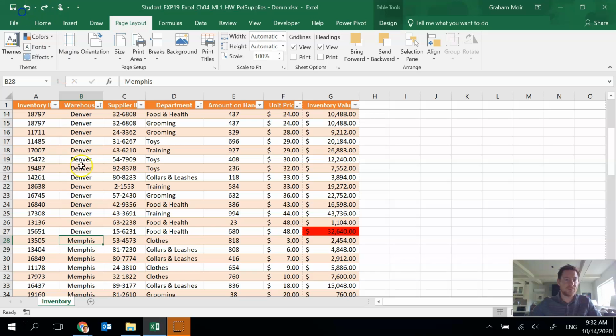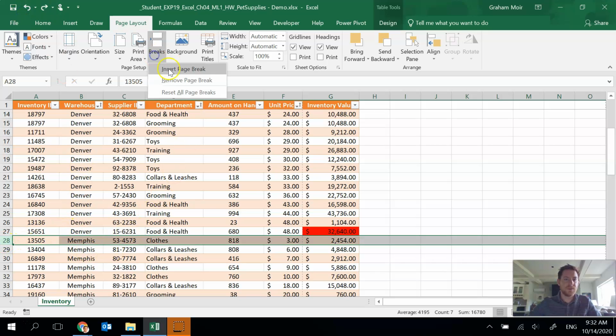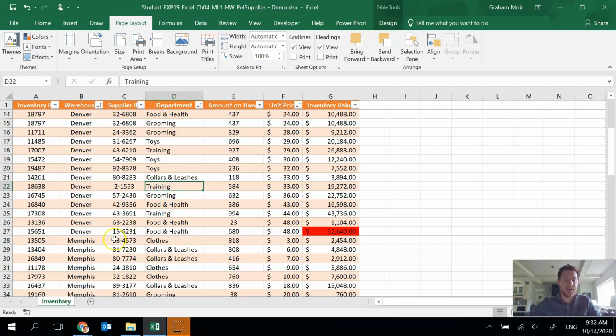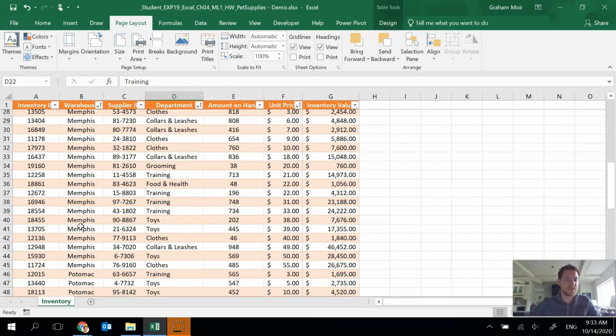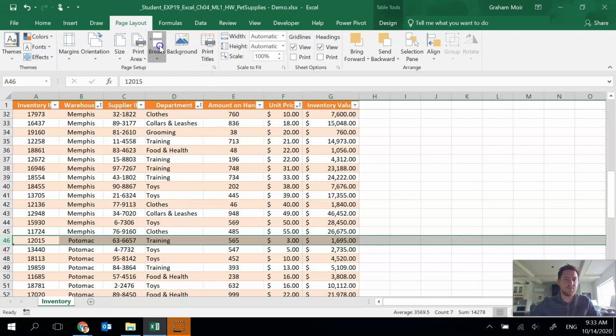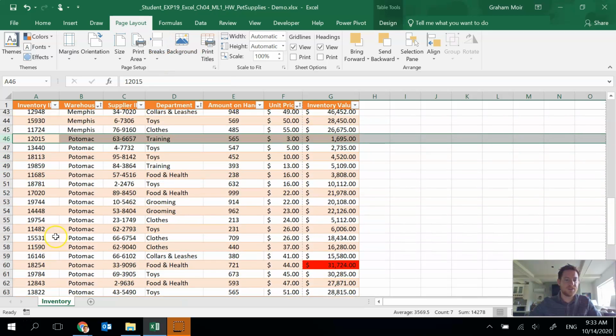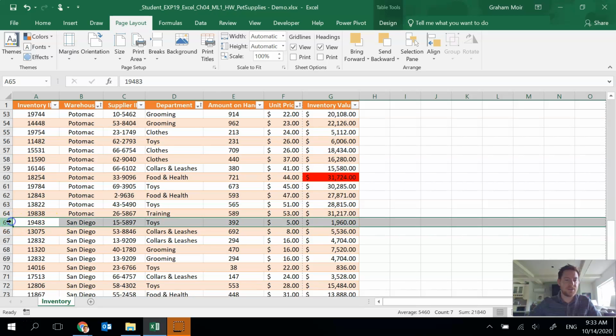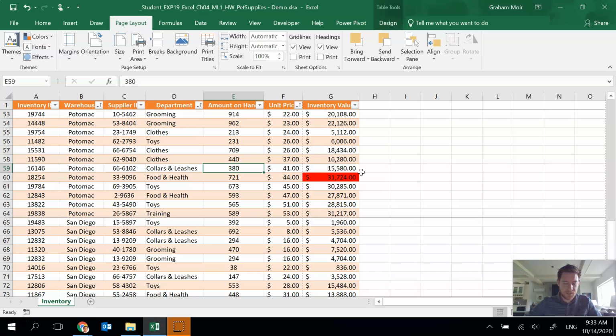So if I click on Memphis here and then breaks, insert page break. Oh, that didn't work. I'll just highlight the entire row and do insert page break. And now you'll see a dark line going across, indicating that's where your page break is. So we just need to do that between the other ones. So I'll highlight the Potomac row, breaks, insert, and then the San Diego row, breaks, insert. Okay. Yeah, so that's it for step 10.